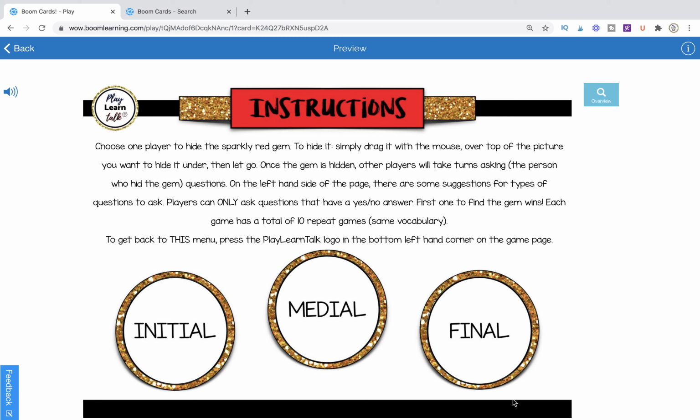Once the gem is hidden, all the other players are going to take turns asking the person who hid the gem questions. On the left-hand side of the page, I'll show you in just a moment, I have some prompts that will help your students ask a variety of questions. Players can only ask questions that have a yes or no answer, so the person who hid it is only going to be able to respond with yes or no.